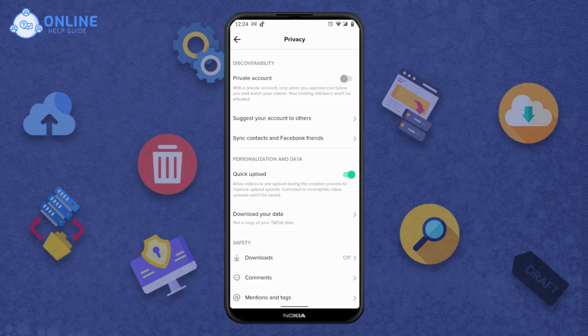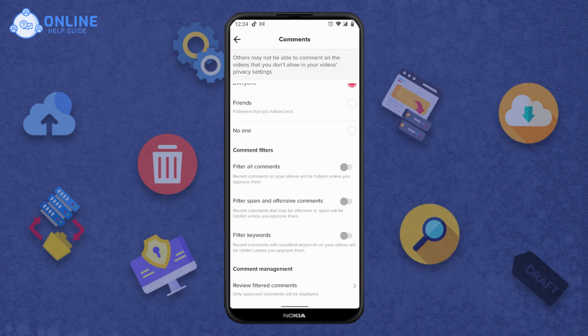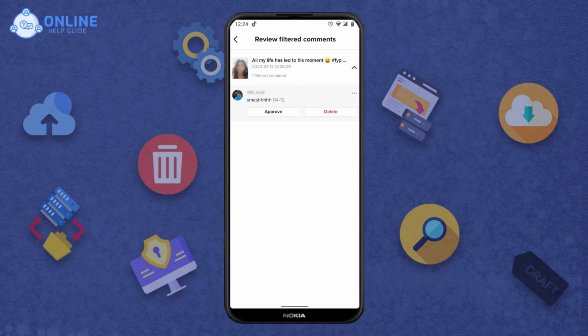Now, you look for the comments under the Safety section and tap on it. Scroll down and there you will find Review Filtered Comments under Comment Management. Tap on it, and there you will find the comments. From there you choose the comments that you want to approve or delete.